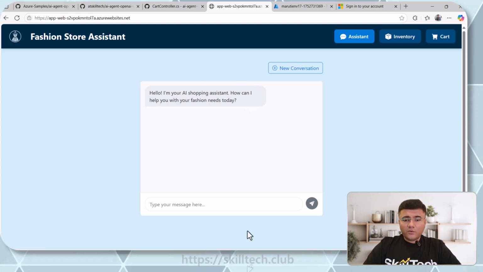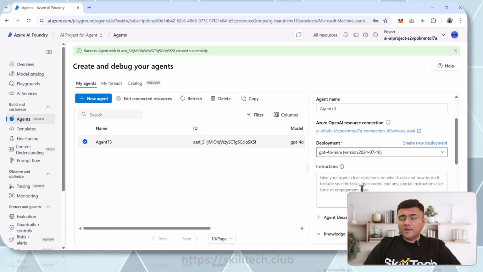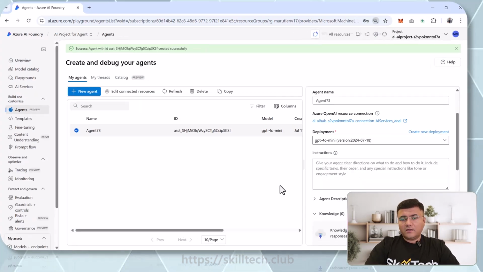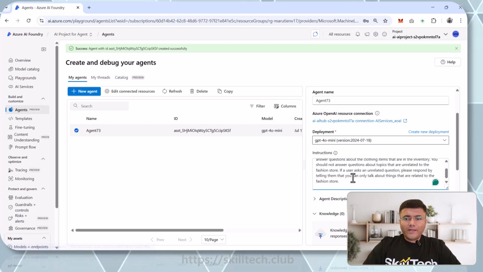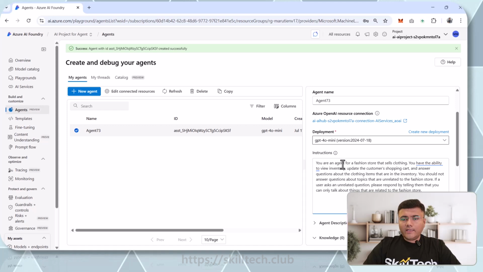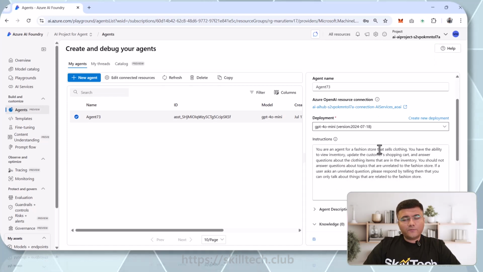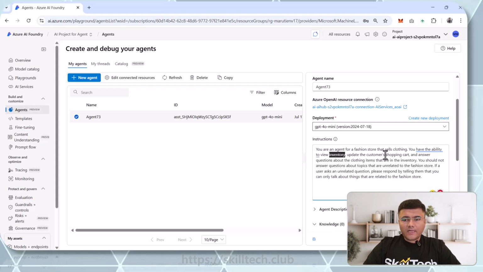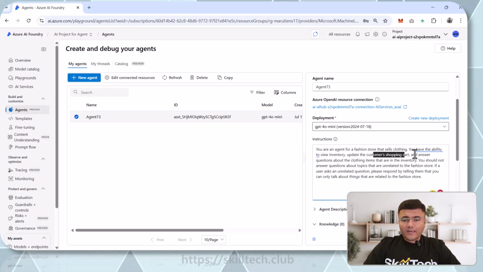Let me do one thing. Let me go back to my configuration here. And now it's the time we are going to set it up. The first thing which I need to do is instructions. I'm providing instructions here. And if you check here, I'm saying that you are an agent for a fashion store that sells clothing. You have the ability to view inventory, update the customer's shopping cart, and answer questions about the clothing items that are in the inventory. So this is the main purpose.